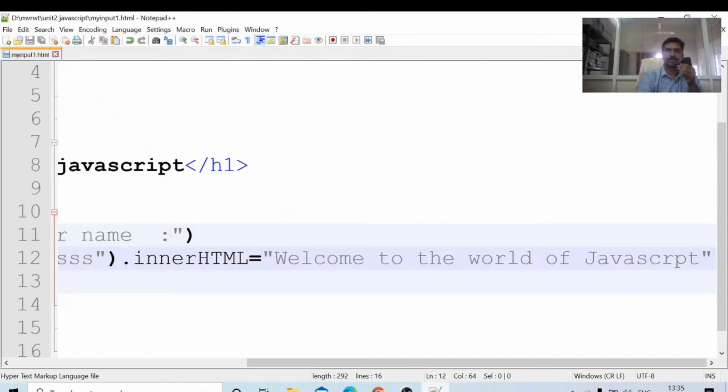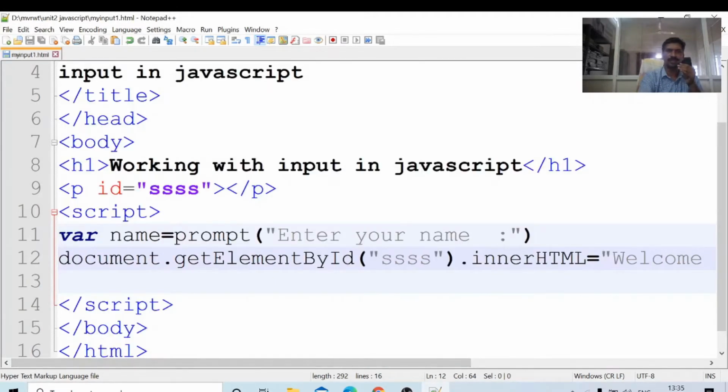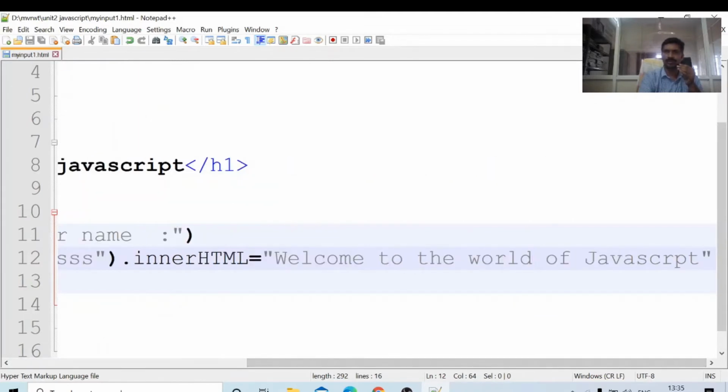Now my requirement is this one. Suppose I give MVR College, it means welcome to MVR College, comma, the world of JavaScript. This has to be outputted. In order to get this, we have to change the code like this. The variable whatever we have entered is available within the variable name. In this one I will update: welcome to Srinivas. Here that name will come.